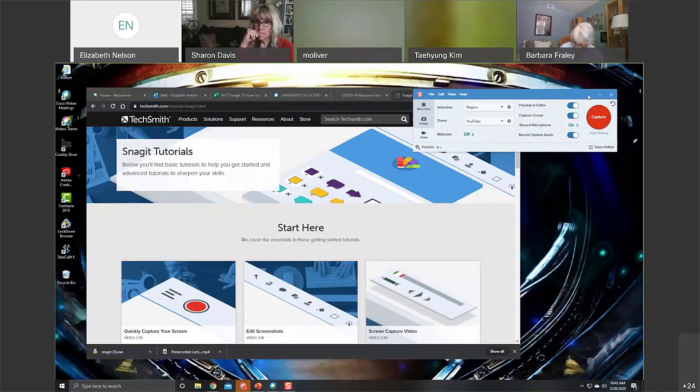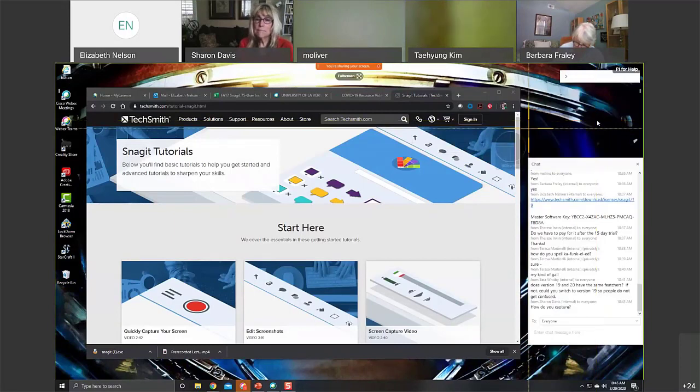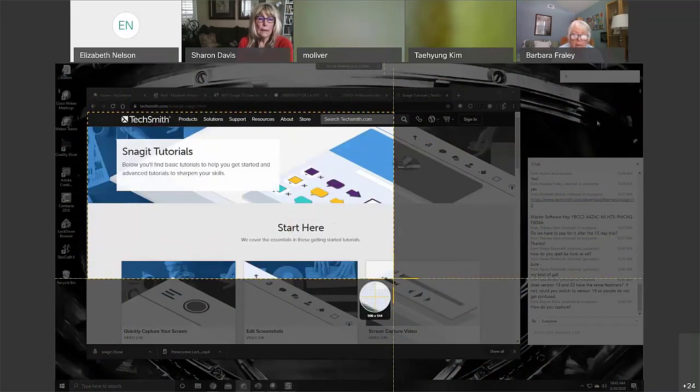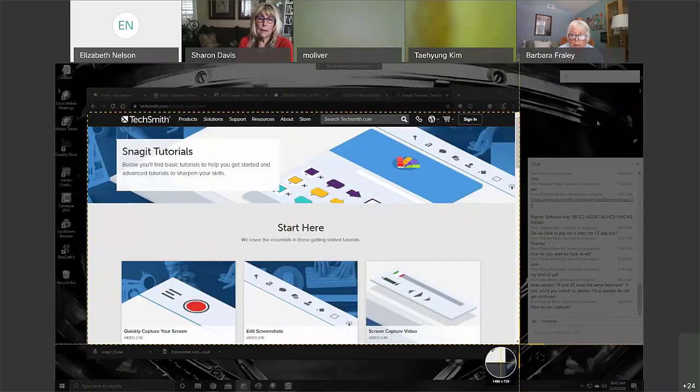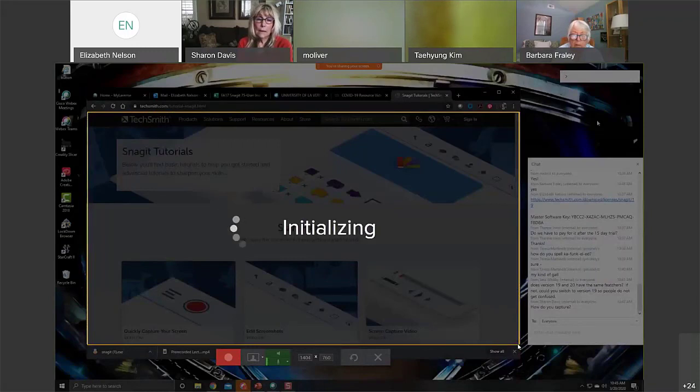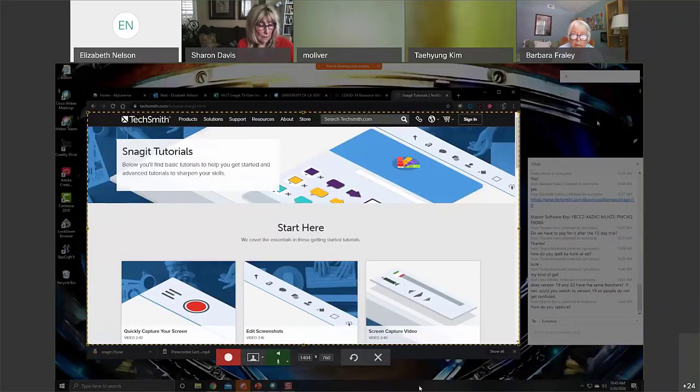As soon as you click capture, you'll see these crosshairs show up right here. Again, all you need to do is click in the corner and then drag over the selected area that you want recorded. So this is the area that I'm going to be recording. And then if you can, in chat, go ahead and let me know if you see this bottom row of tools. Can you do that for me?